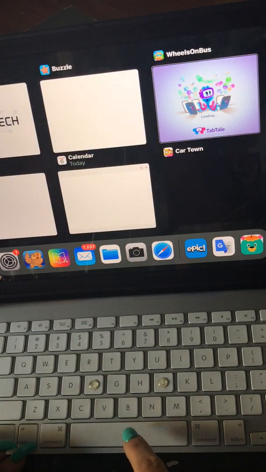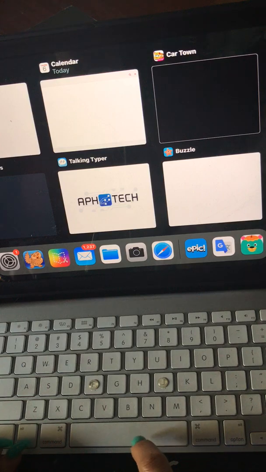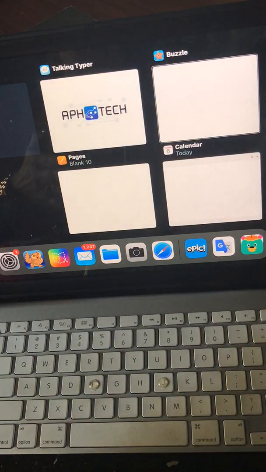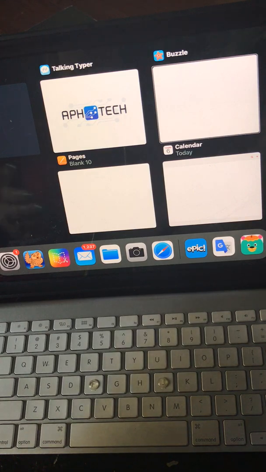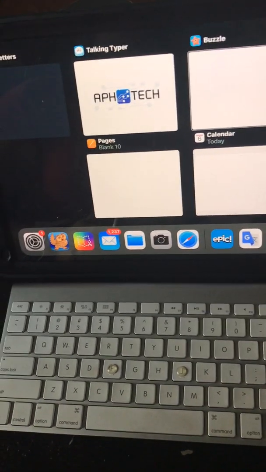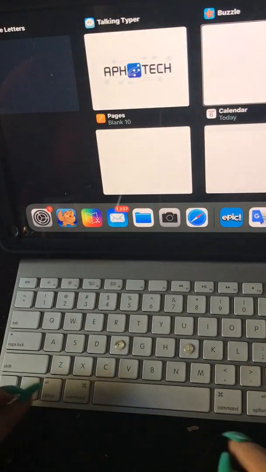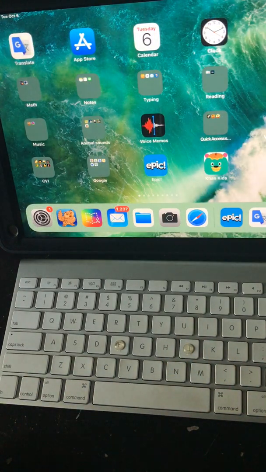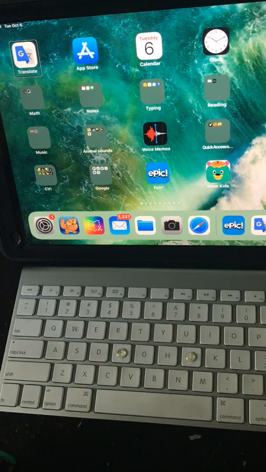Closing trace numbers. Wheels on bus. VO space. I want to close that. Current action. VO space. Closing cart puzzle. Current action. I don't want to close the rest of them. So I just want to go home. Do you remember how to do that? Go ahead and do it if you remember. VO H to go home. And that is it, my friends.